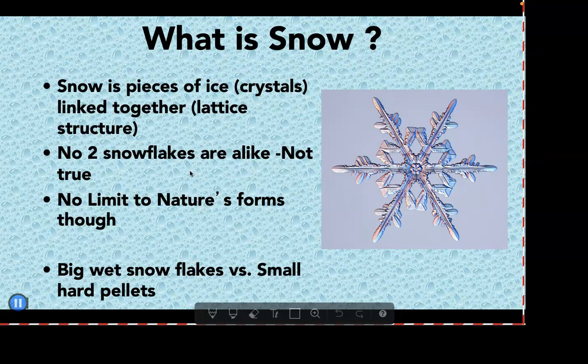So you probably knew this. Snow is ice crystals linked together. That thing about no two snowflakes being alike is supposedly BS. I have to imagine there are some fairly common ones that occur with some frequency, but I did Google this a few places. You know, snow has a lot of variation in it.